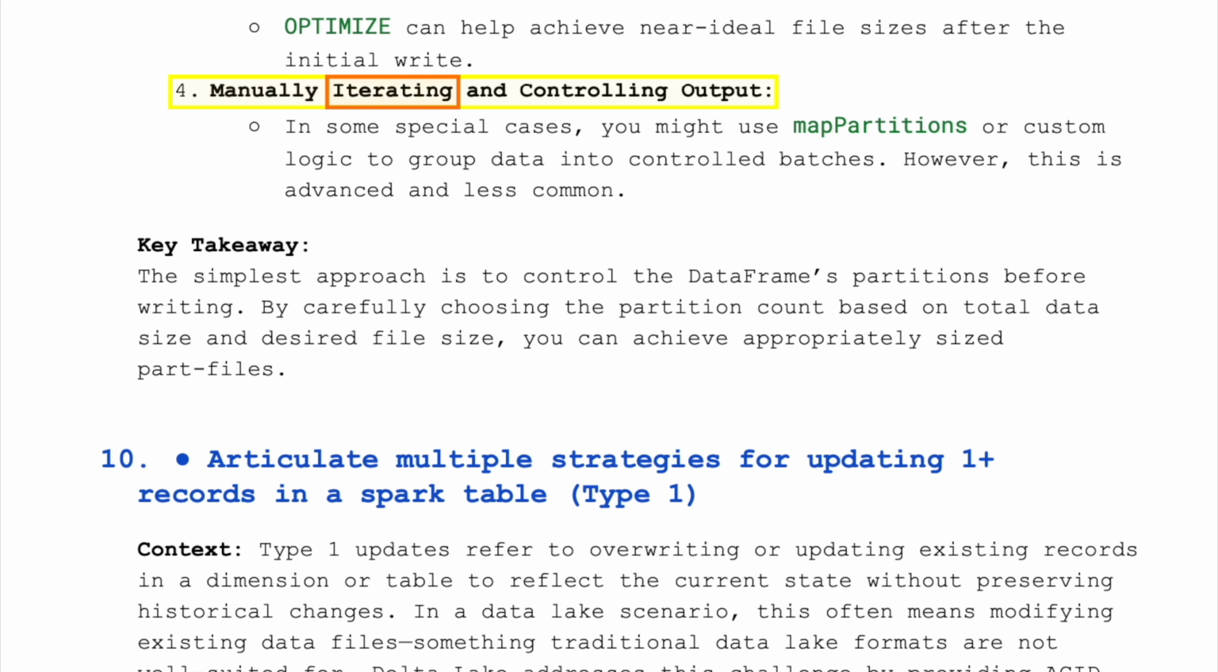4. Manually iterating and controlling output. In some special cases, you might use mapPartitions or custom logic to group data into controlled batches. However, this is advanced and less common. Key takeaway: the simplest approach is to control the data frame's partitions before writing. By carefully choosing the partition count based on total data size and desired file size, you can achieve appropriately sized part files. 10. Articulate multiple strategies for updating one or more records in a Spark table.